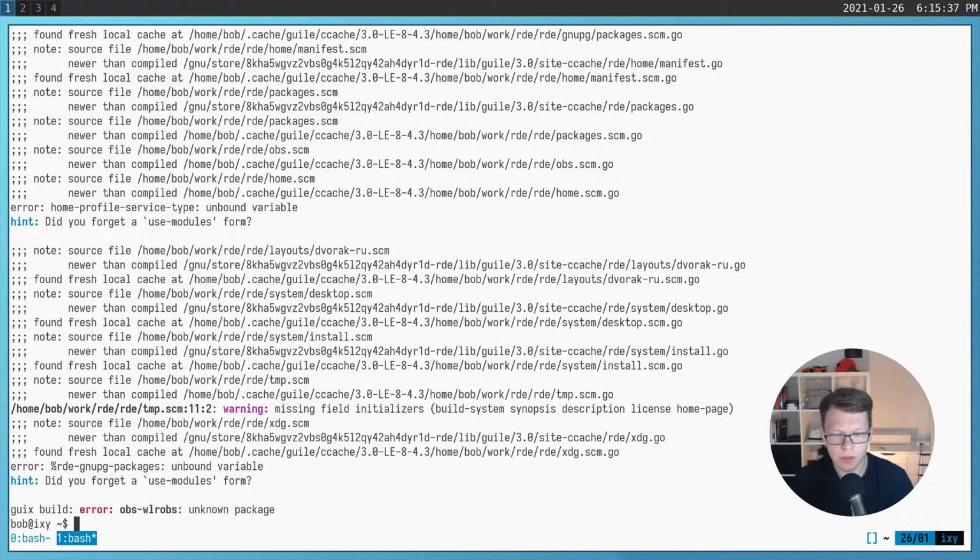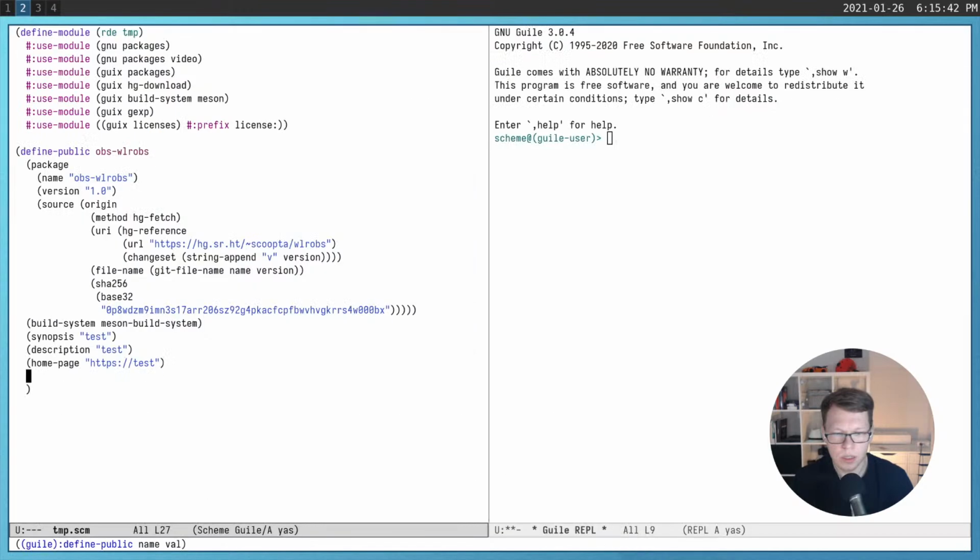Almost every field which is necessary is already defined except license. And let's define license.